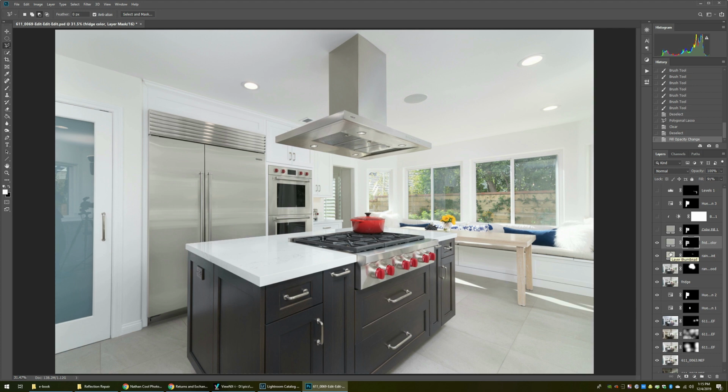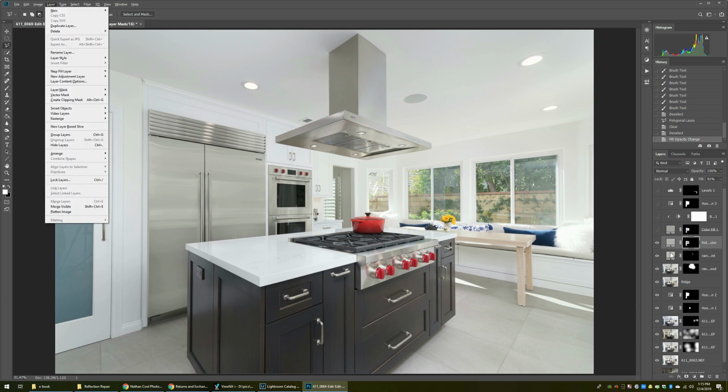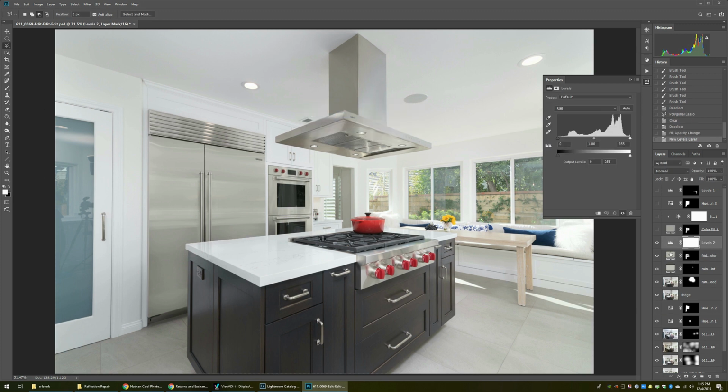So a couple things you can do real quick is add adjustment layers. Layer, adjustment layer, and I like to use levels. Add a clipping mask to it by clicking this little icon down here. That means it's only going to apply to the layer below it, which was that color layer we made. So let's bring up those levels and darken that a little bit. That looks good. Looking really good.